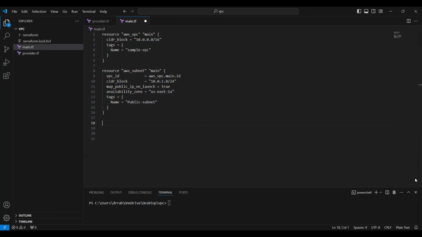Does anyone have any doubt regarding the subnet? So for the next resource, we have provided the details for VPC creation and the subnet. The next one is we need to create an internet gateway for the internet connection for the VPC. So we need to create another resource type, aws_internet_gateway, and provide the label. The label is main.